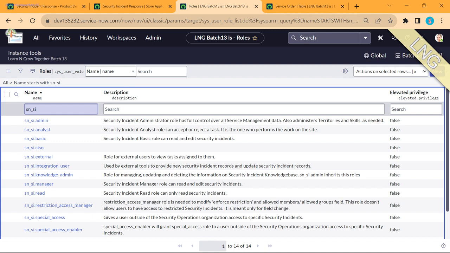as well, because some questions come up like: what can I do as the admin, what can I do as an analyst, what can I do as basic, what can I do as external, what can I do as a knowledge admin. Again, don't get confused, this admin is different from the knowledge admin of the ITSM process. So we will start with the first thing first, that is security admin.